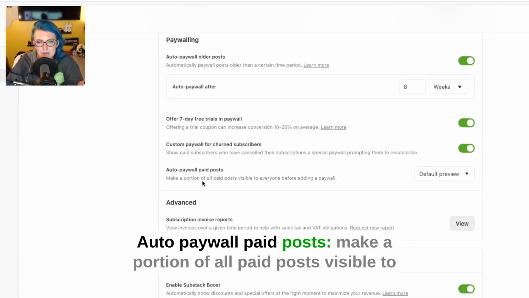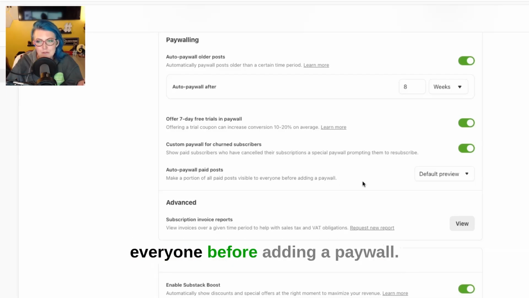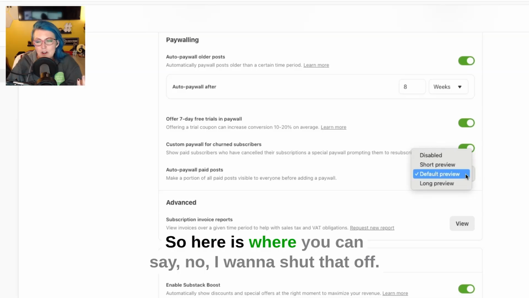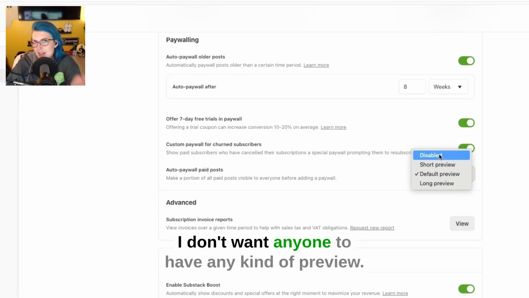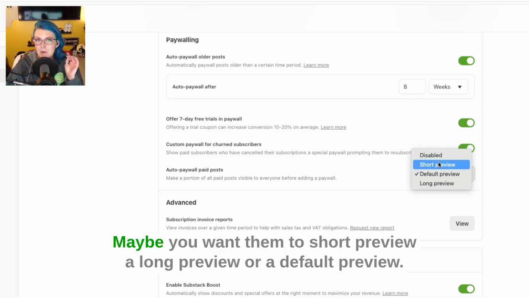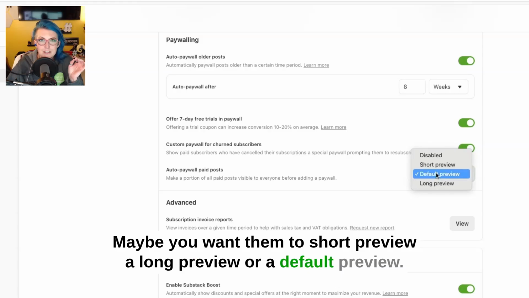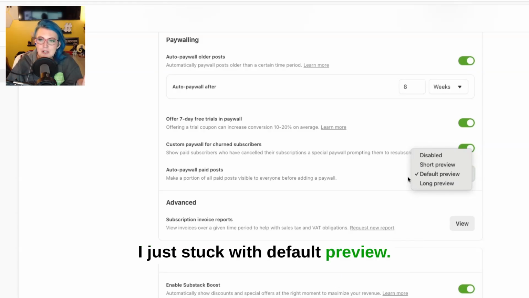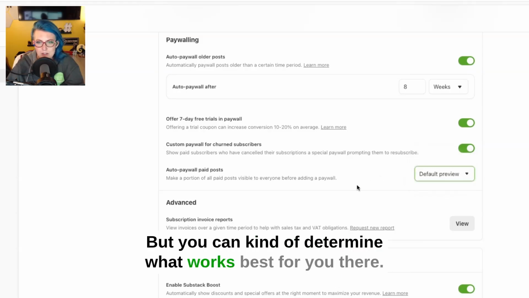Auto paywall paid posts. Make a portion of all paid posts visible to everyone before adding a paywall. So here is where you can say, no, I want to shut that off. I don't want anyone to have any kind of preview. Maybe you want a short preview, a long preview, or a default preview. I just stuck with the default preview, but you can determine what works best for you there.